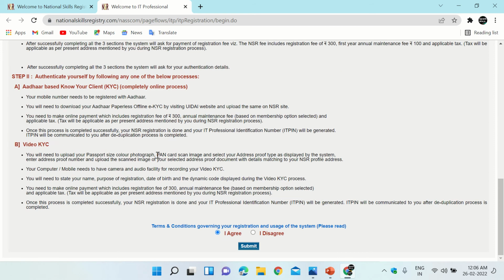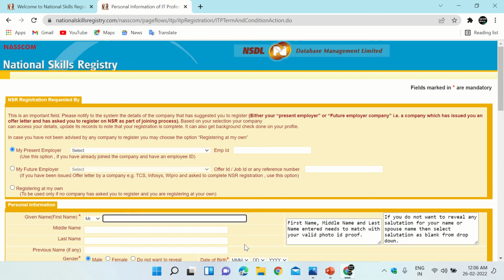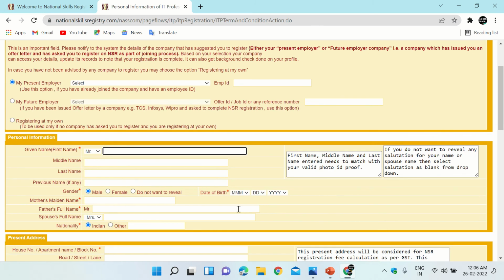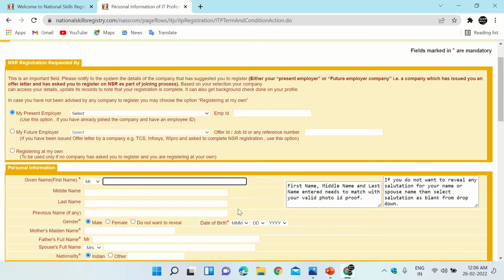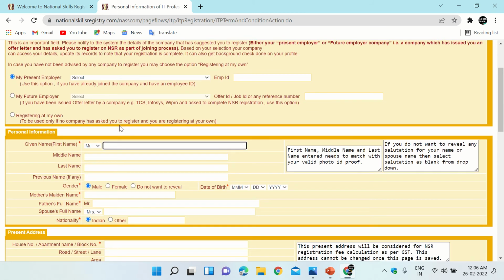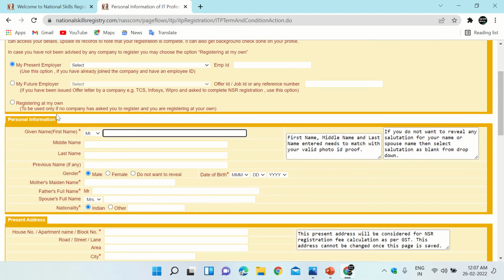So let's scroll down and come to this below section. Here you have to select I agree and click on the submit button. After clicking on the submit button you will be directed to a page like this. So in this page, in the first field, NSR registration requested by, there are three sections. In the first section it is given my present employer, and the second section is my future employer, and the third section is registering on my own.